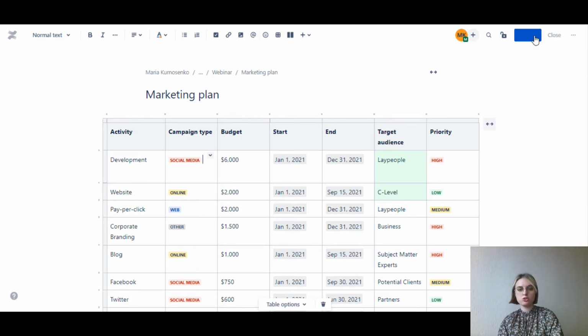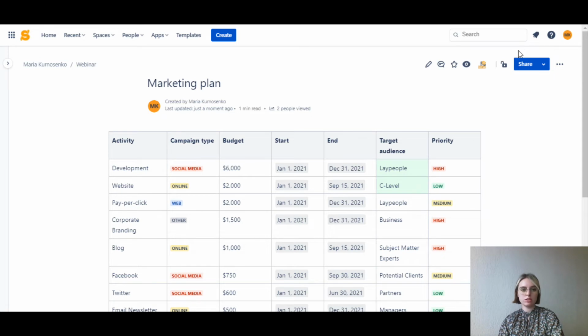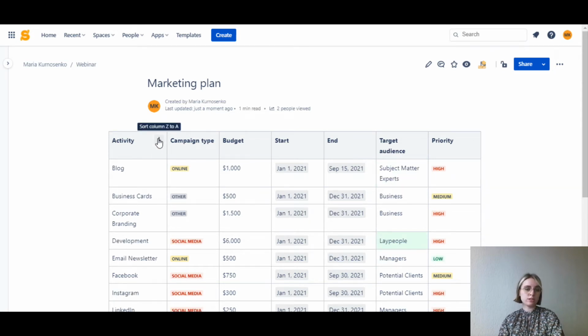After you save the page, you can also sort your table right in the view mode. The automatic order is from A to Z or vice versa.